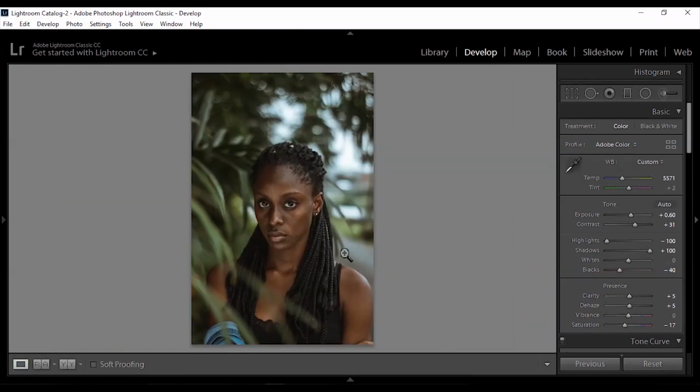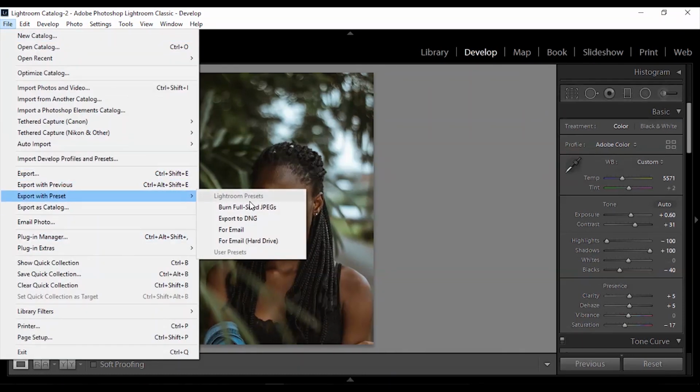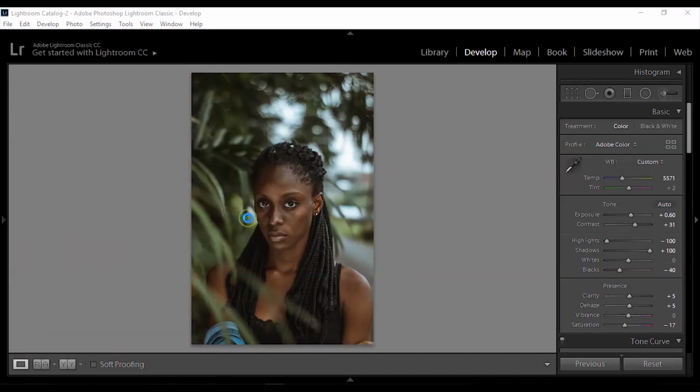So I'm just going to go back to the original image. What you want to do is, instead of creating it as a regular preset, move over to File, move over to Export with Presets, and export to DNG.